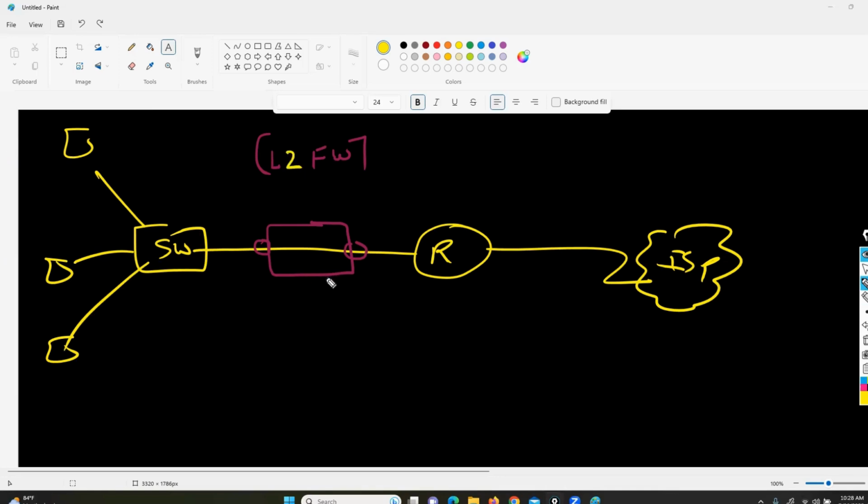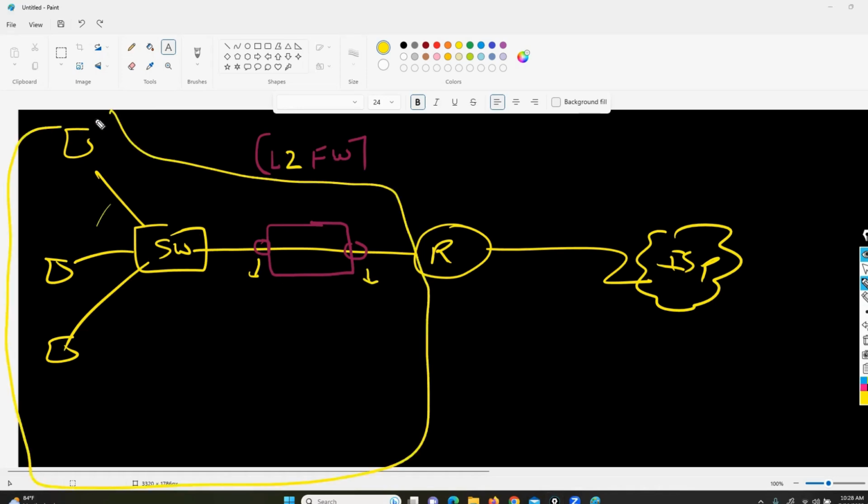And this box is a layer 2 firewall box. So these interfaces are L2 interfaces, so there is no need to configure an IP address. Again, you have a single subnet. And it's a firewall, so you need to define a zone here.